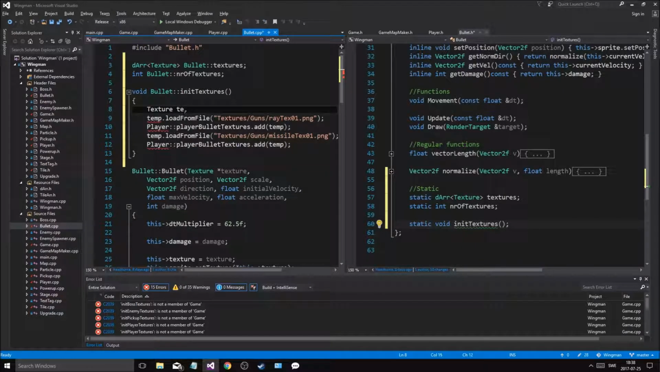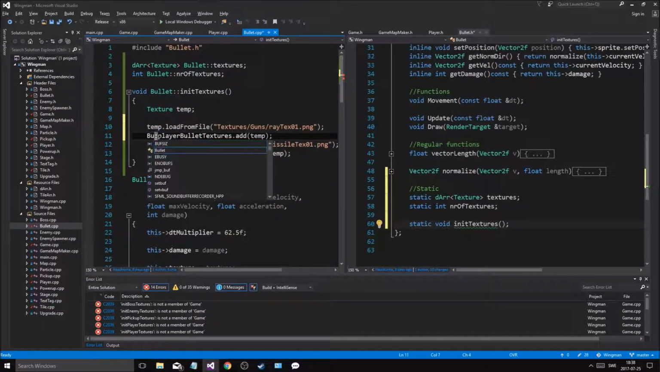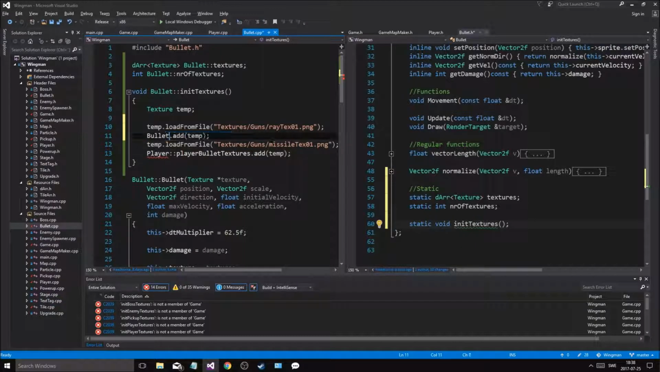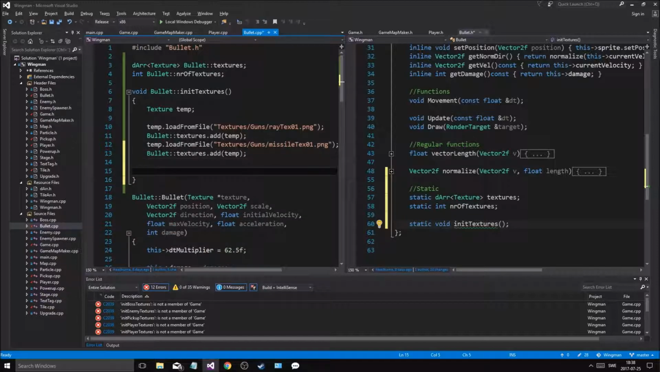texture temp, temp load from file, bullet, textures.add. So I'm just gonna do this. Boom. So we have two of these different ones: missile text 1, missile text, and then we'll set. Here we go.